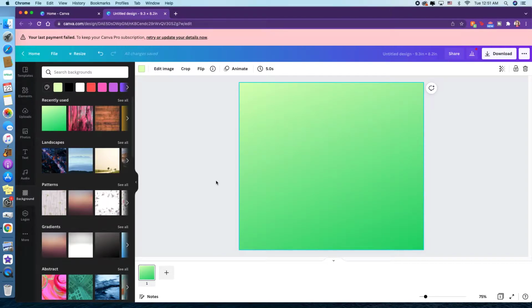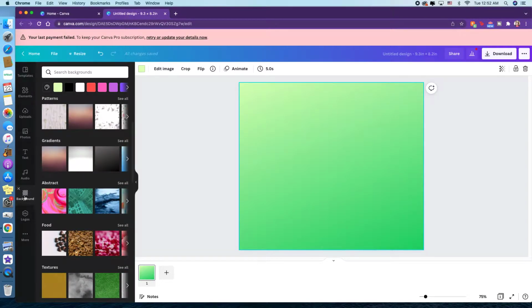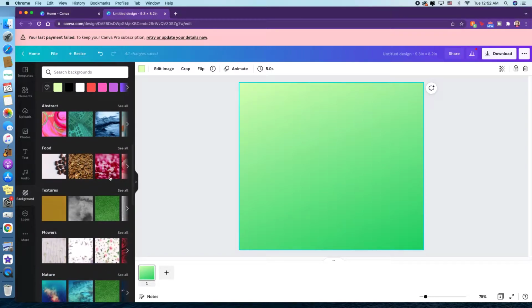So what I'm doing is I'm making a basic St. Patrick's Day tumbler. Here I chose a green background, but in the backgrounds tab, you have all kinds of different things.